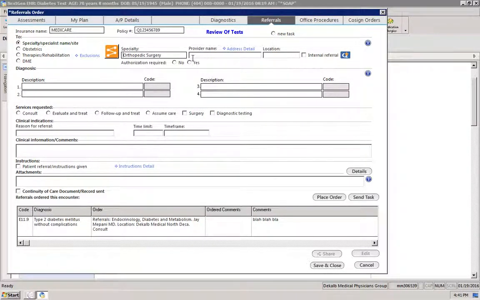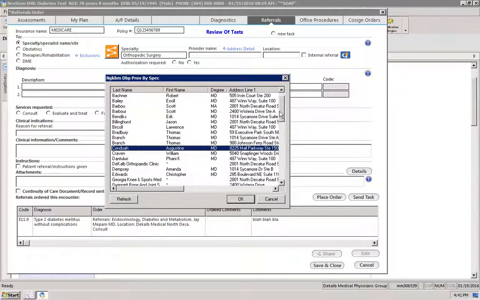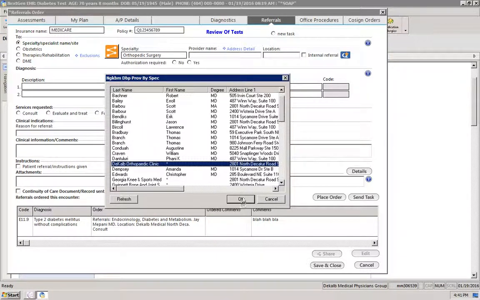Now from here you have essentially three options. Option number one, if you know the provider, you can go directly to them, add them in, boom, that's all done. Option number two, if you're not really all that specific about which provider, but you have a specific group you'd like to use, then you can always click directly on the group. Click OK, that goes in.